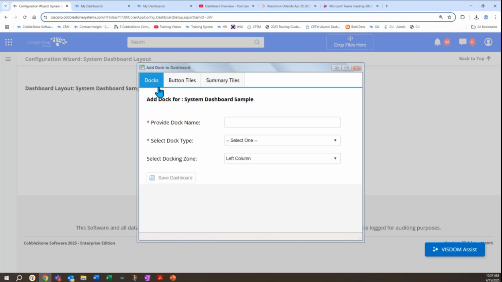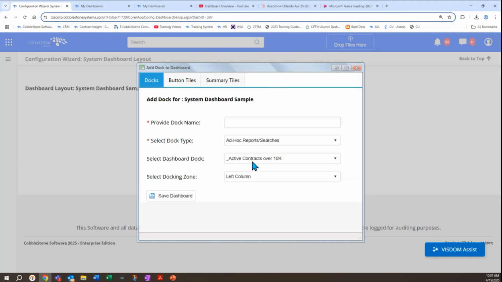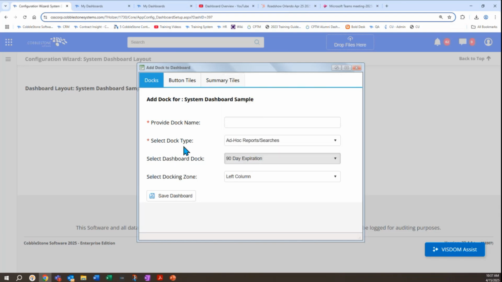And we're going to work through these 3 tabs here, beginning with docs. So first, I'll select a doc type. The most common 2 options in this drop-down list, the 2 I'll highlight today, are ad hoc reports and searches, and my calendar. So I'll choose ad hoc reports and searches. I'll choose the report I want to display. We'll go with a 90-day expiration. I'll give this a name.